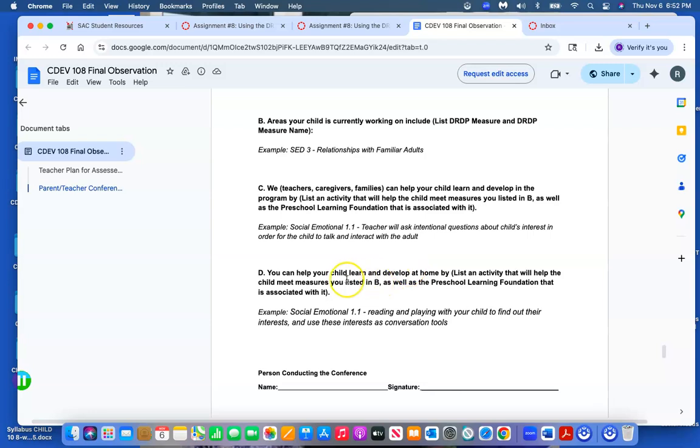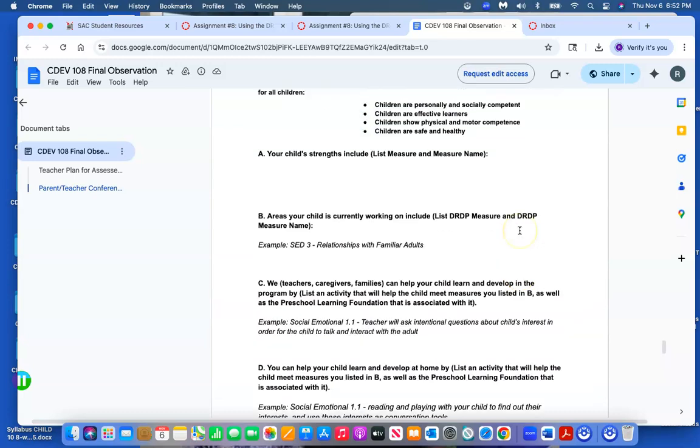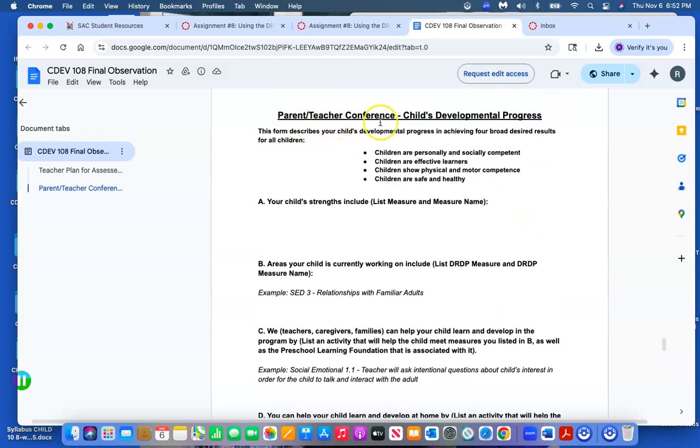And then again, how could the parents help the child at home? List an activity that will help the child meet the measure you listed in B. Remember, you're going to have 2 areas to work on in B. And then you'll say reading and playing with your child to find out their interests, and use other interests as conversation tools. So that's your parent-teacher conference form.